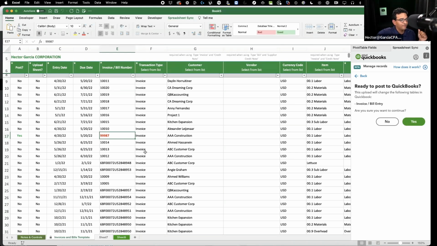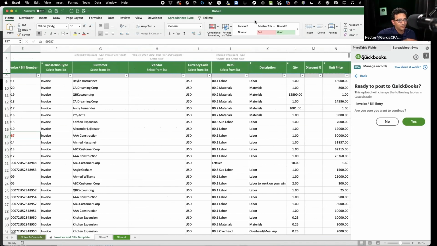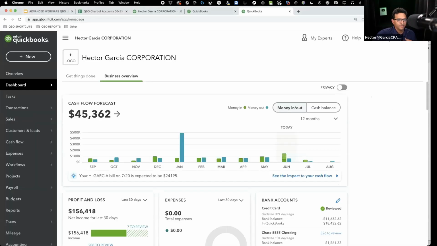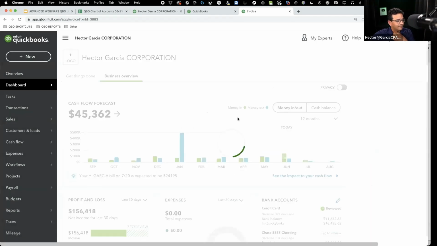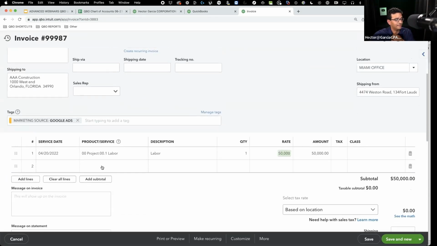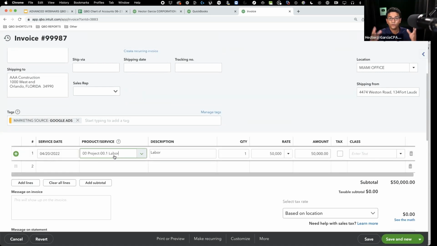But for example, if I wanted to change the item, I'm going to go back into QuickBooks here and open up that item again. Let's say this item it's using now is labor, and QuickBooks doesn't have a mechanism to batch update items from an invoice. So I would have to manually come in here and change that.